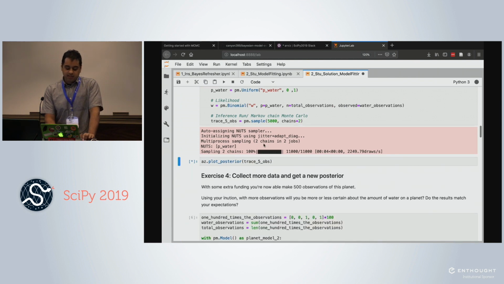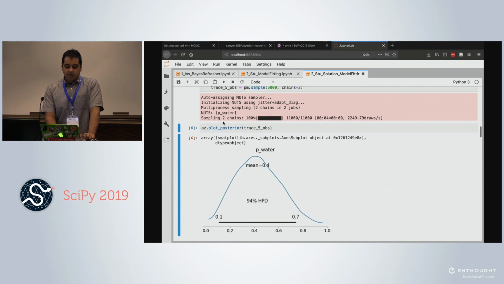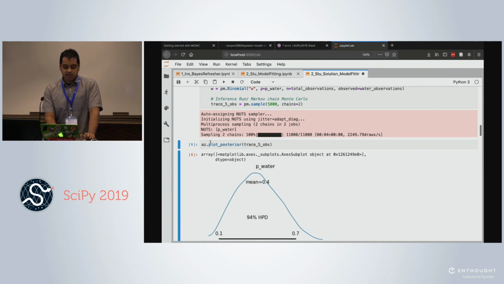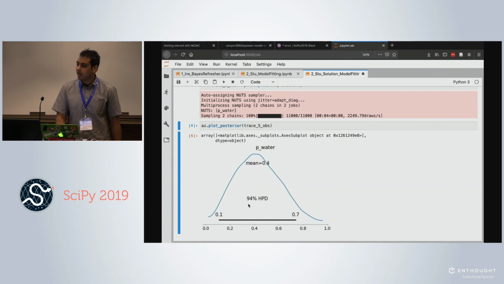It's much better visually. I'm going to use ArviZ, so what I would do is fill in the blanks. So we're going to use az.plot_posterior. After we fit our model, we now have our first distribution that we can visually see through ArviZ. And we can get an estimate of how much water there is on this planet. With 5 observations, we think there's somewhere between 10% and 70% water, and we're 94% sure of that.